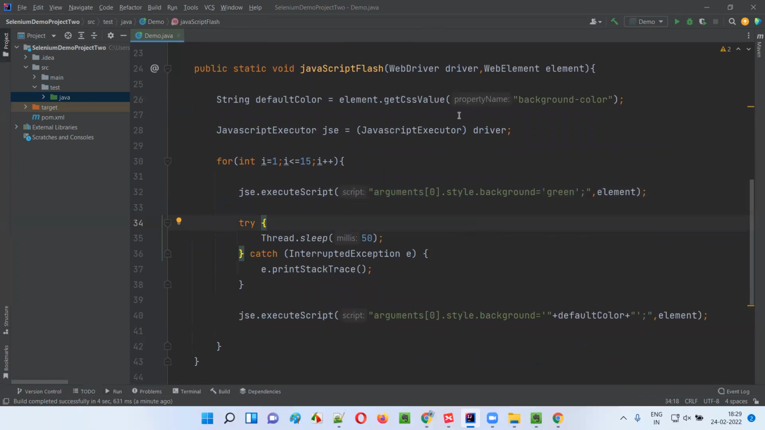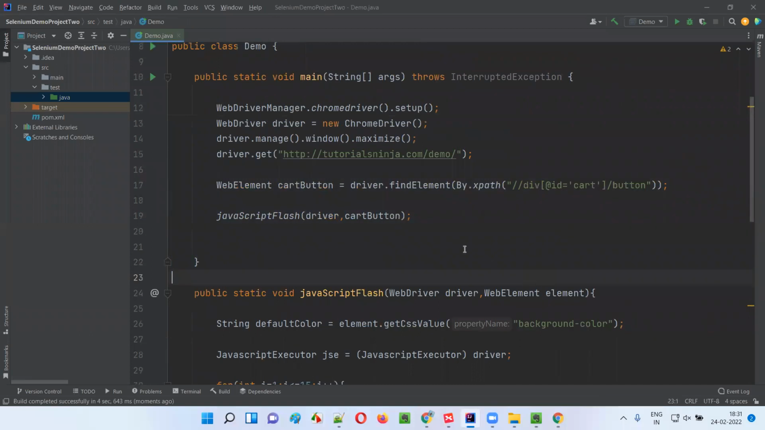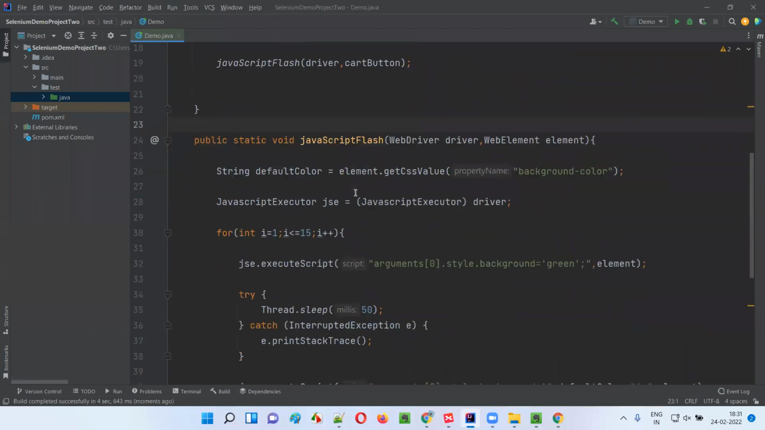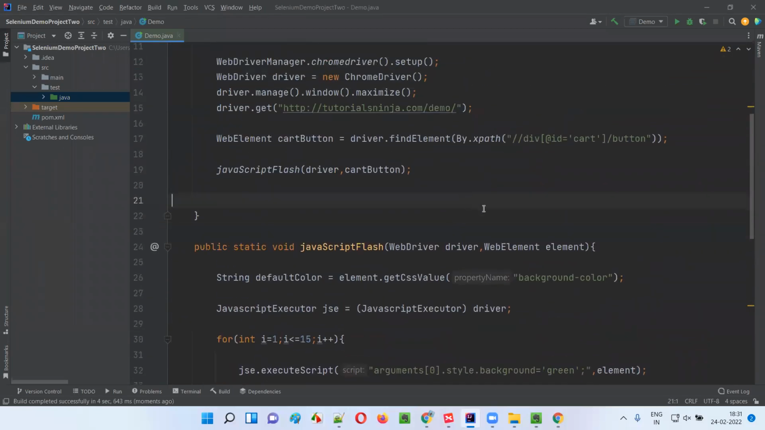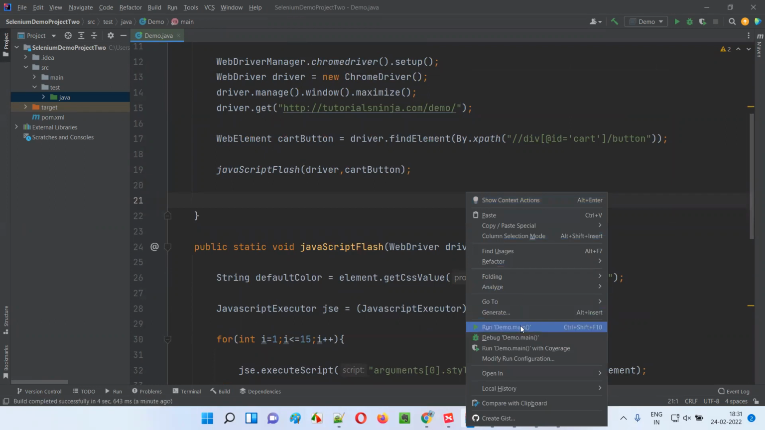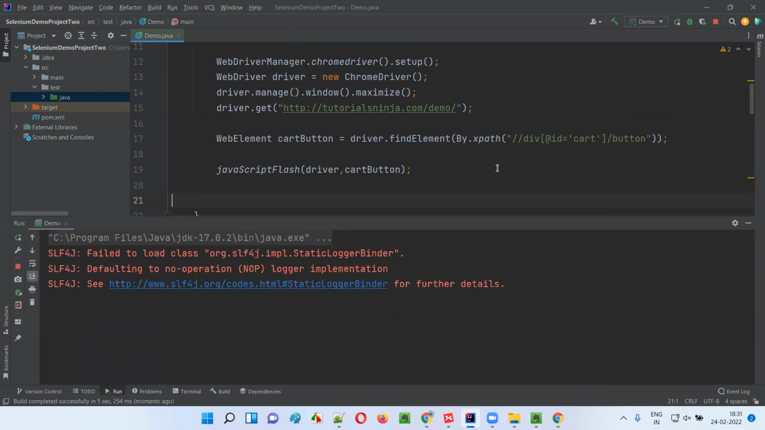Let me think. Looks like there's a temporary glitch, guys. Nothing much. The code is still the same. I didn't change anything. It's working fine actually. So let me run the script here. The same code is there. I didn't modify any bit. Let's run the code. It was a temporary glitch most probably. Run this code and it should call the JavaScript flash and it should flash the button for us. Let's wait for the button to get flashed.